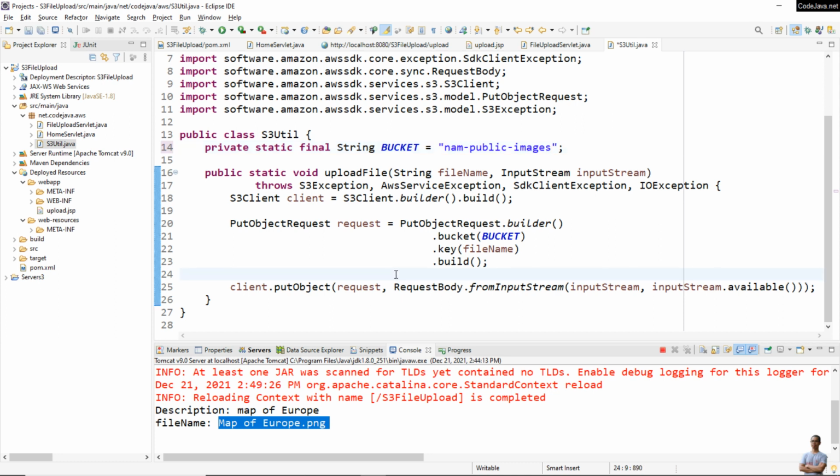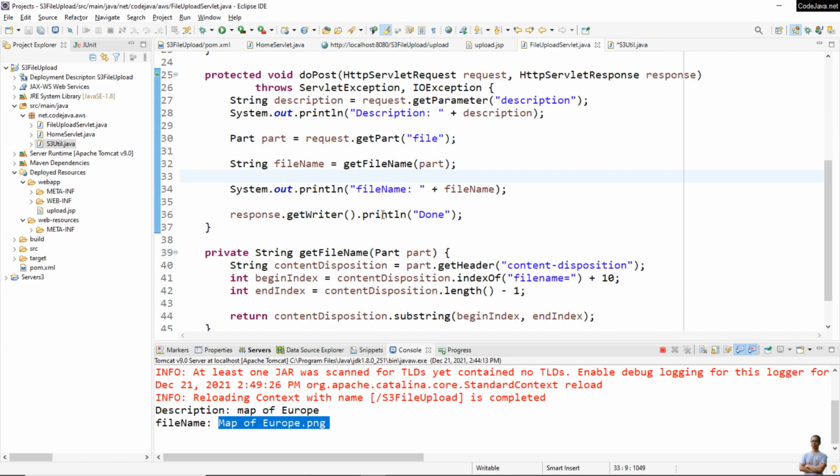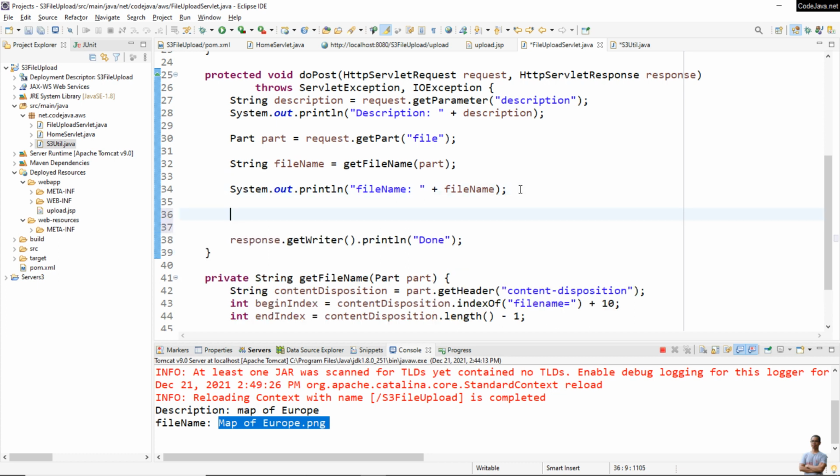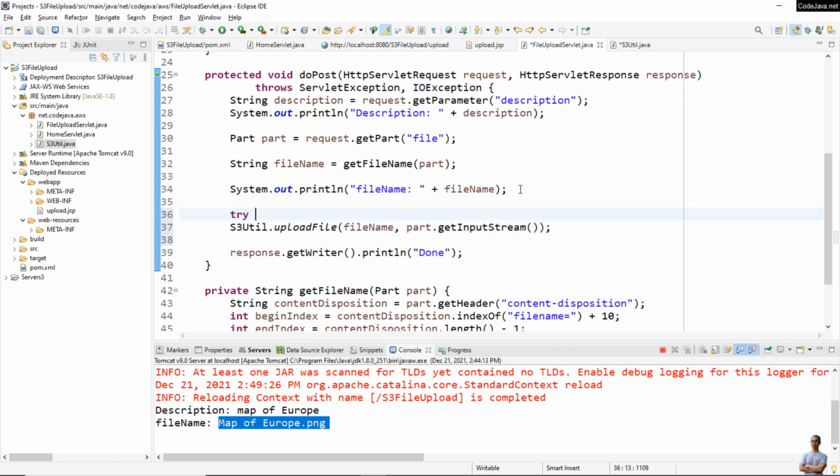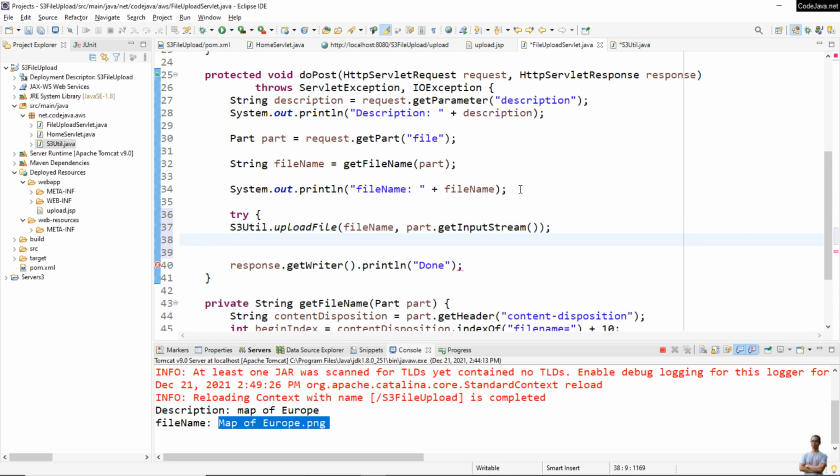Okay, and then update the doPost method in the servlet class to call the S3Util class to upload the file. S3Util.uploadFile, passing the file name and the input stream from the part object, getInputStream. And we should try catch the exception here. Catch exception.